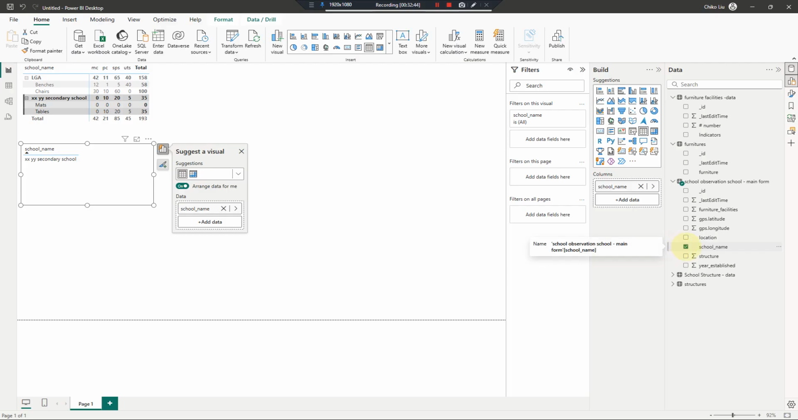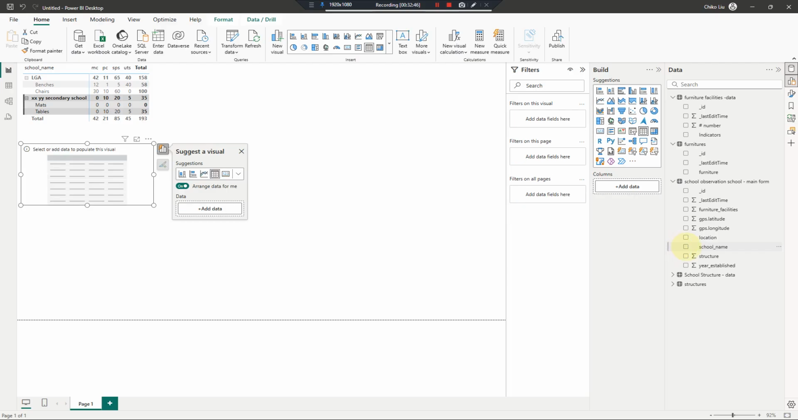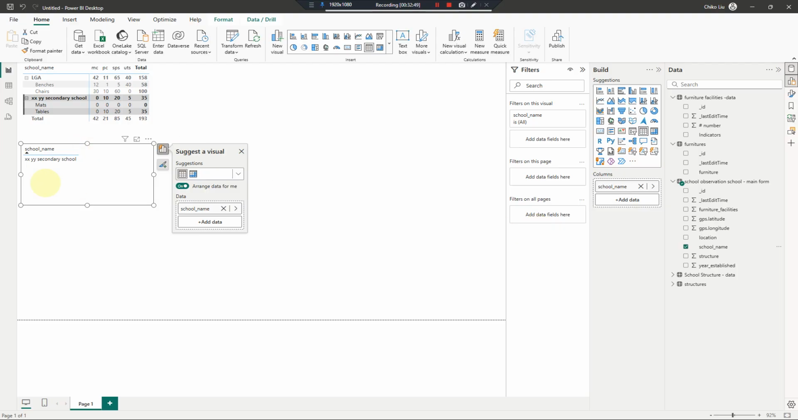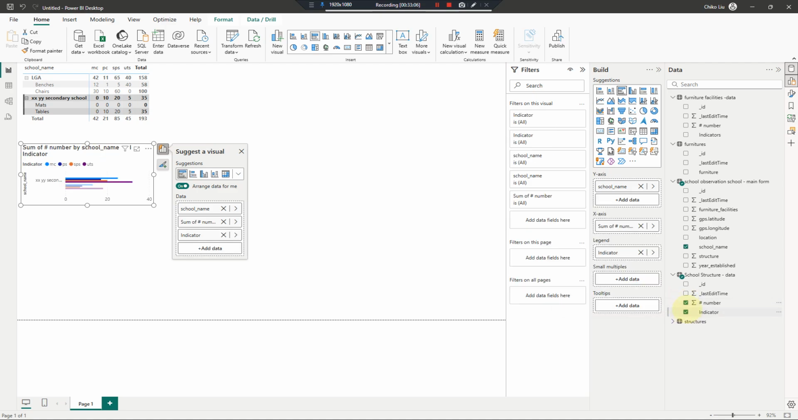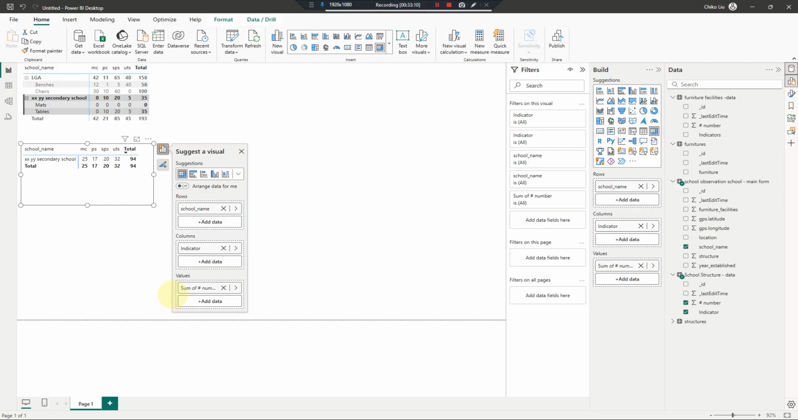Is there a reason why it is showing this? Just showing me one school. It's supposed to be two schools. I'll click this time around. I'll click on the structure, which is the indicator. I'll just click on it. I'll just click on the number. Oh, I don't want that, it shifted again. I think I want something like this.